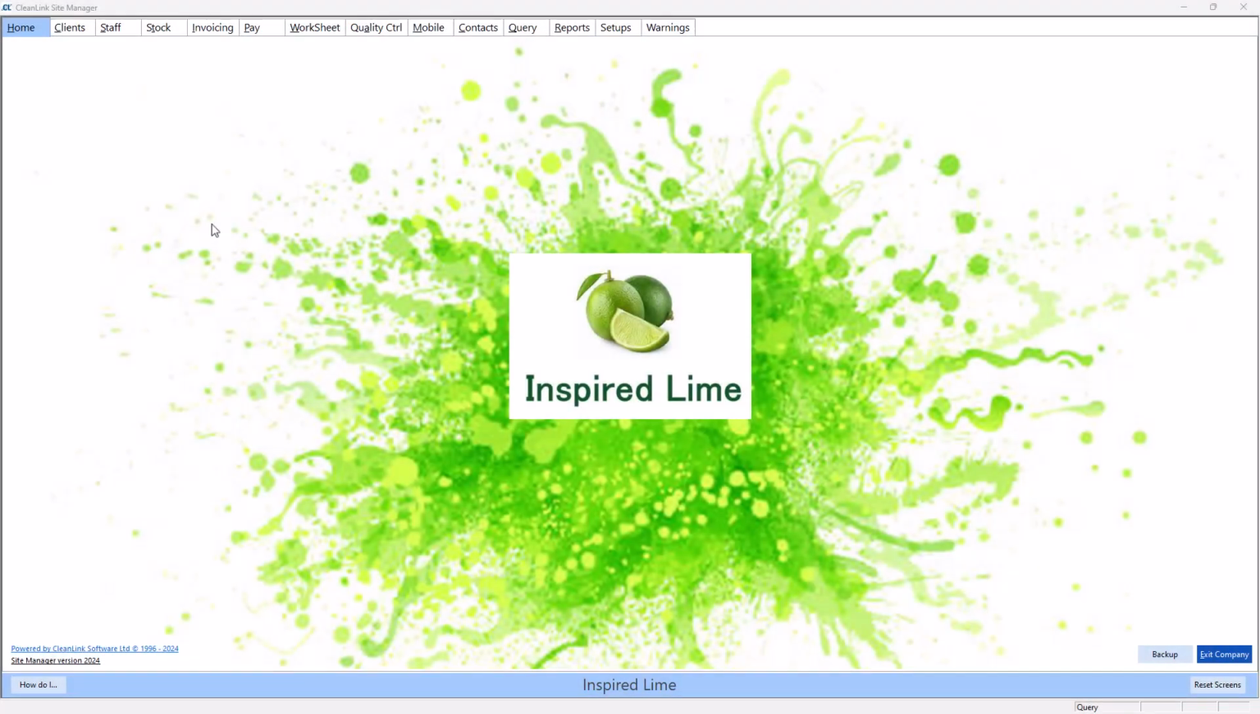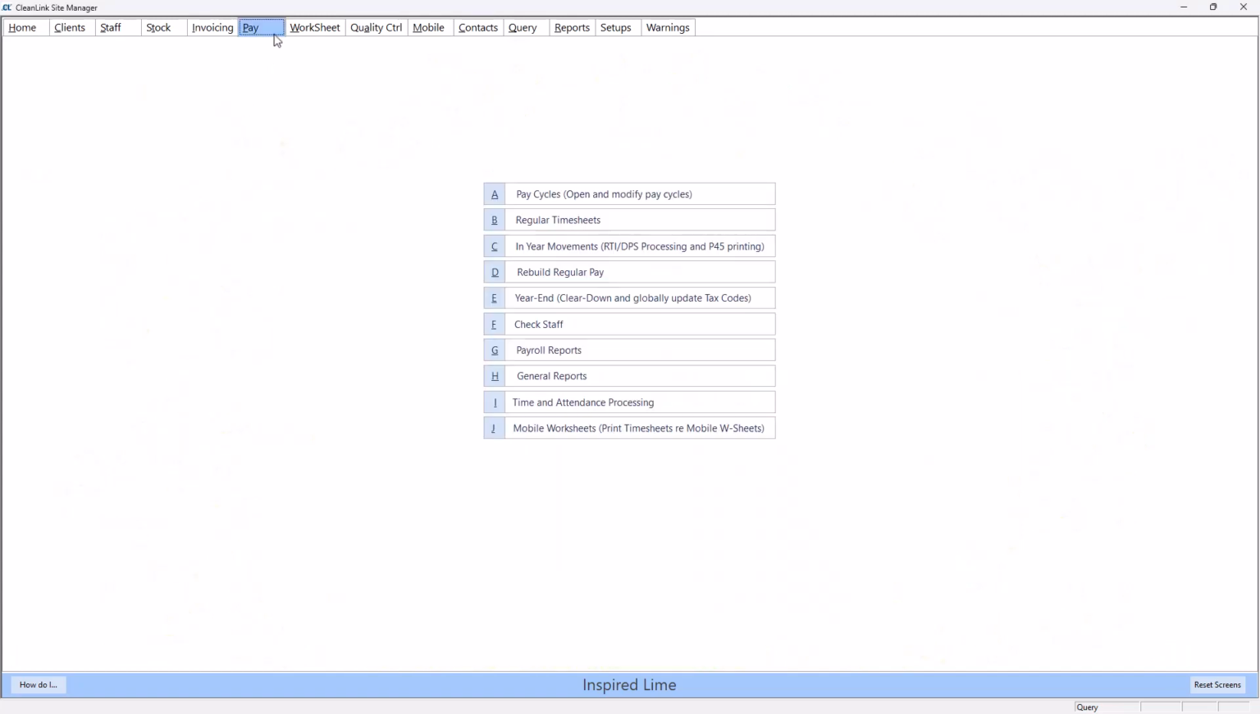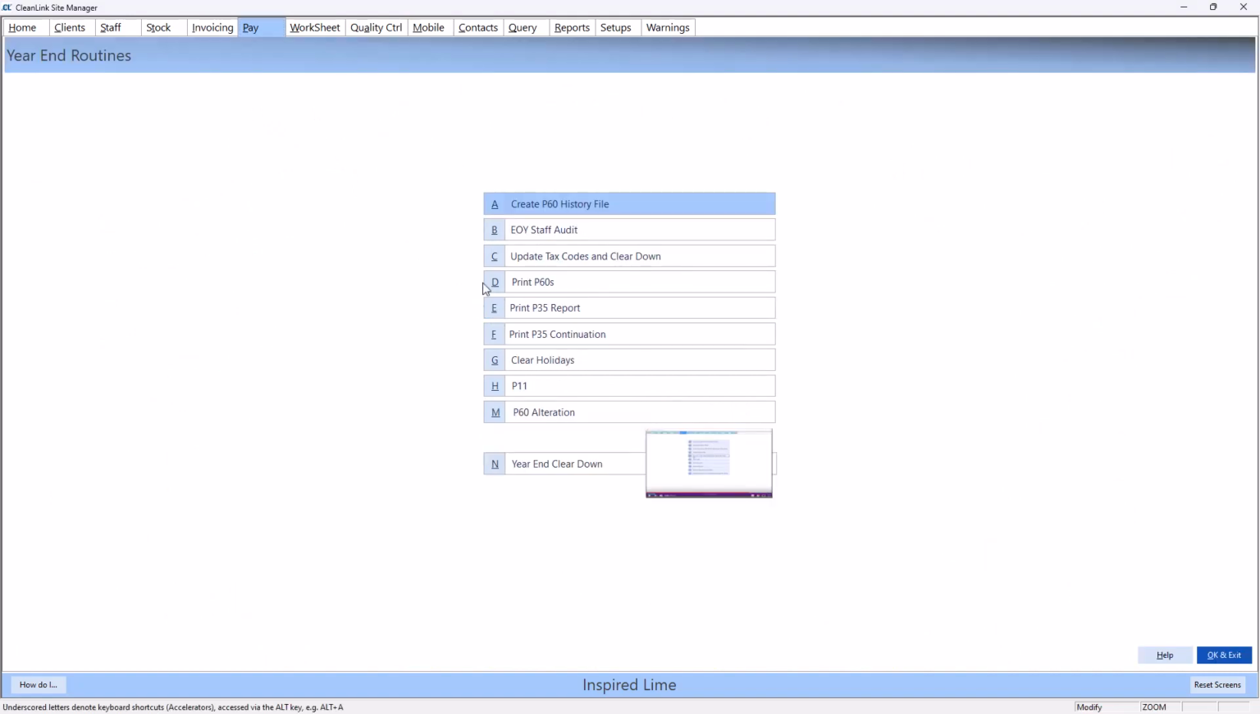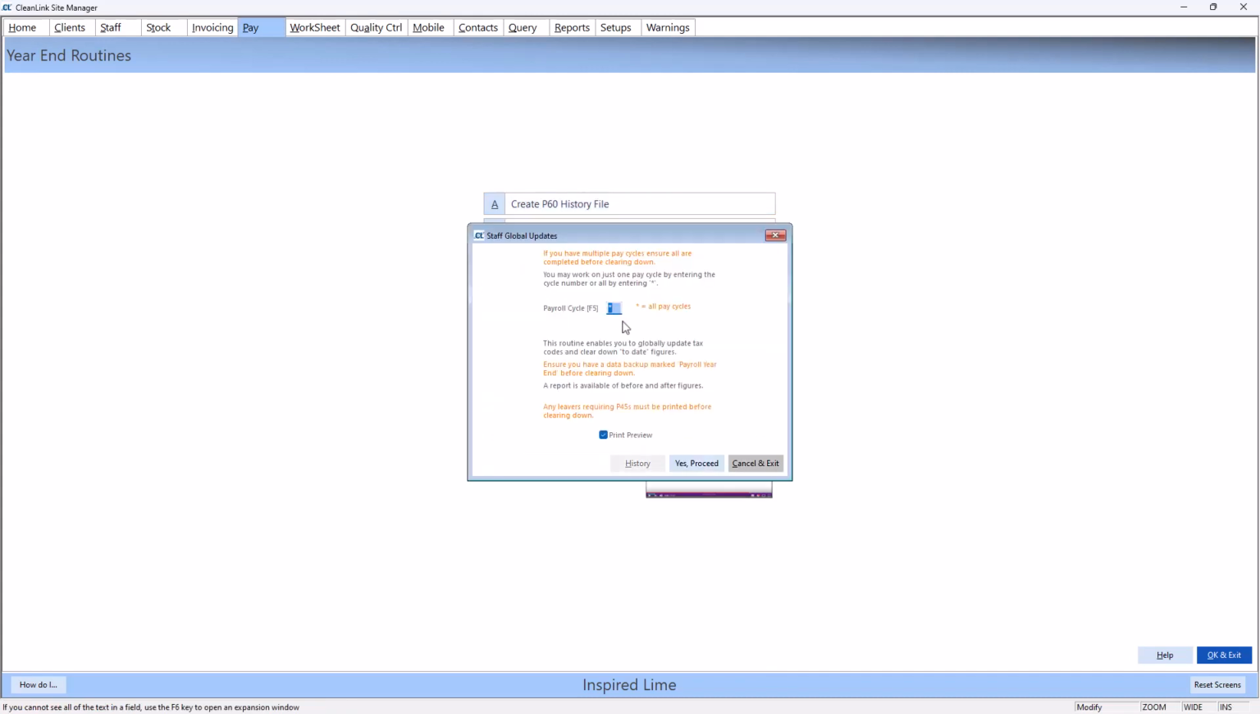To update tax codes and clear down, go to Pay, Option E, Year End, Clear Down and Globally Update Tax Codes. Option C, Update Tax Codes and Clear Down. If you wish to clear down a specific cycle, select it. Otherwise, leave the asterisk to clear all cycles. This is the norm. Press Yes Proceed.